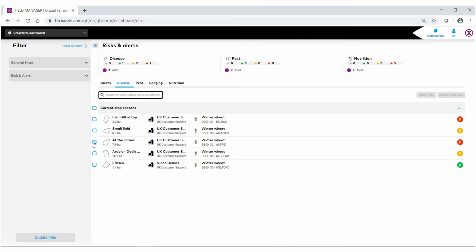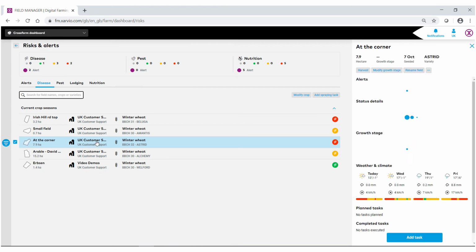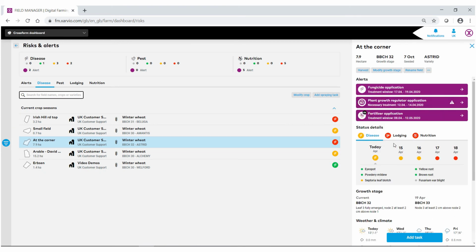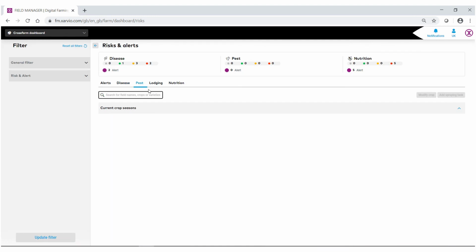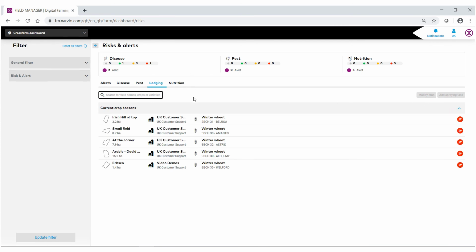Again, just like the general, if we click on the side of one of these, we can actually go in and see what these potential alerts are. The same also goes for pest. We can also look at lodging, as well as nutrition. From here, we can also go back.